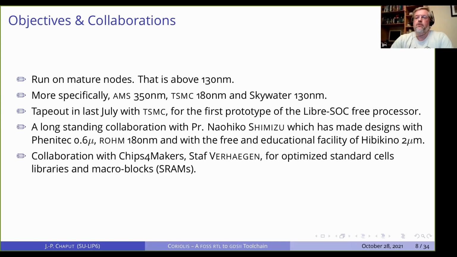We also collaborate with Staf Verhaegen from Chips4Makers, who supplies us with an optimized standard cell library and macro blocks. We will see that in a few moments. What is it that he is providing us?